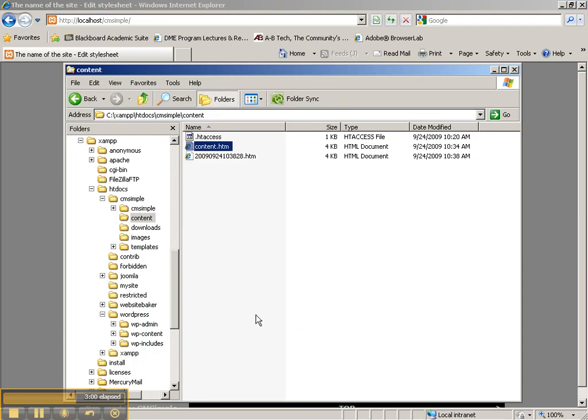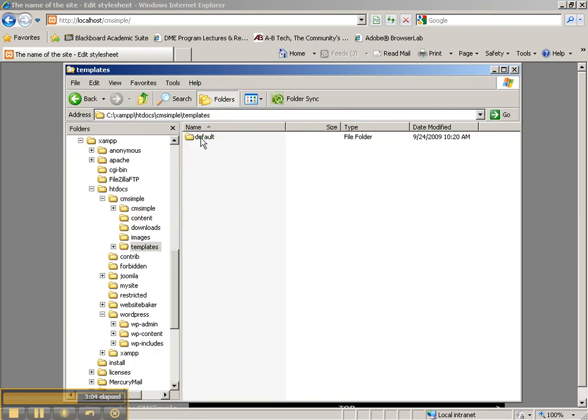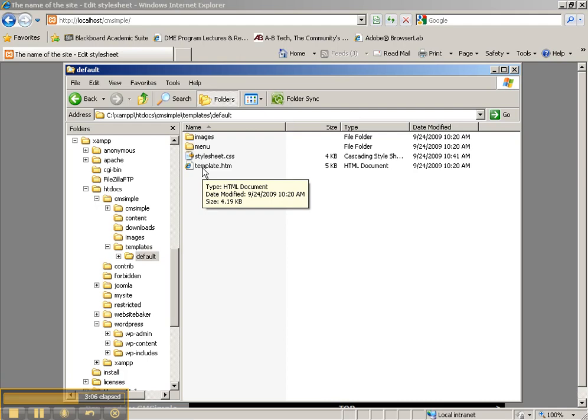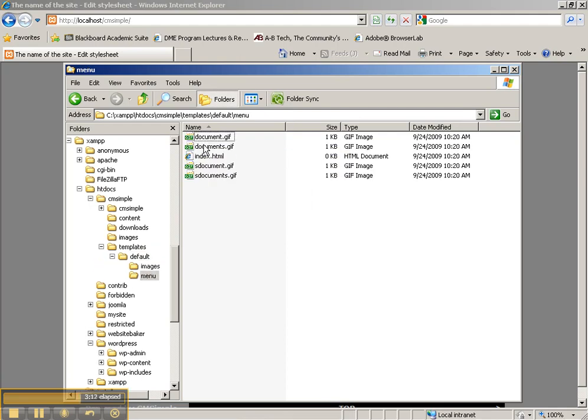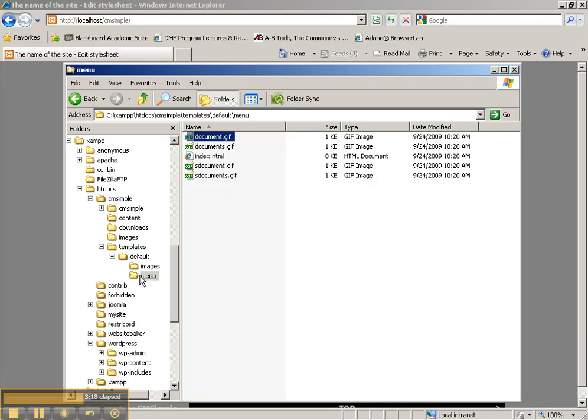So to find out where these are, I'm going to go into my CMSimple folder, go to Templates, Default, and here are my two files, my template and CSS, and then these are the images, such as images for rollovers, that are used by this system. Now you don't have to have this menu folder or the images folder for that matter. You just have to have these two files in order for CMSimple to work.